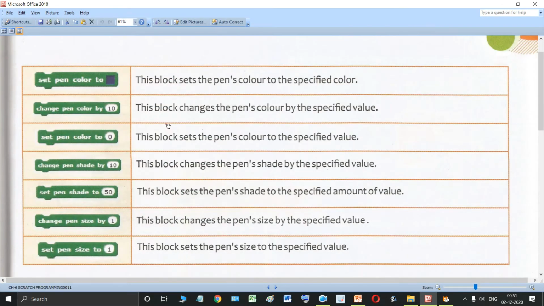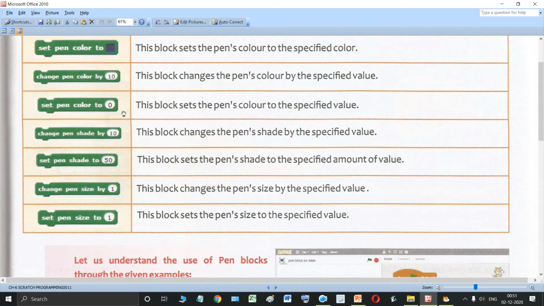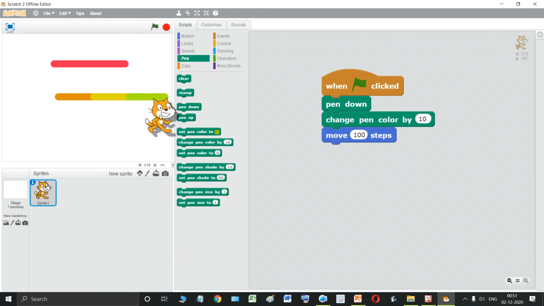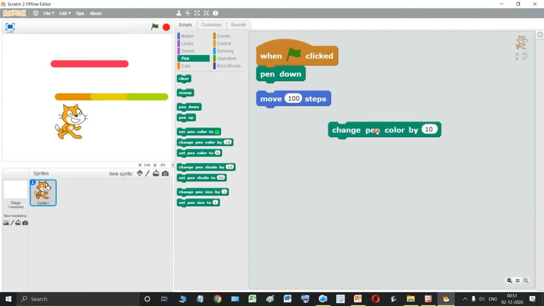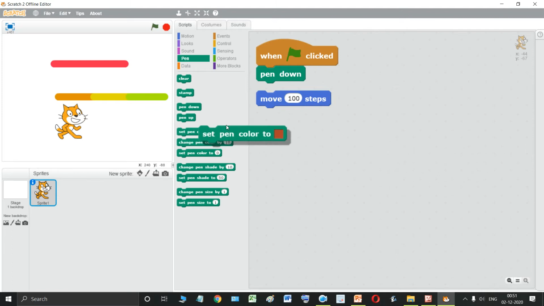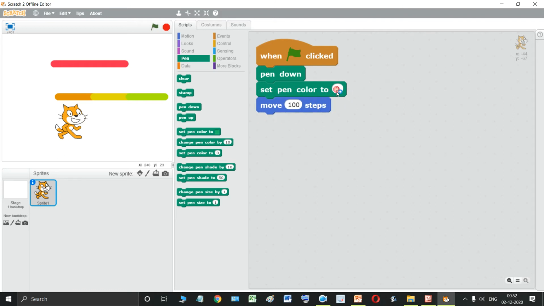Moving on to the next block. The next block is set pen color to the specified value. Okay, so if we use this block, set pen color to a specified value, then every time the sprite moves, it will not change the color. So if I remove this block and use set pen color to, suppose, 50, now what will happen? It will not change the color every time it moves. This is the value of 50.